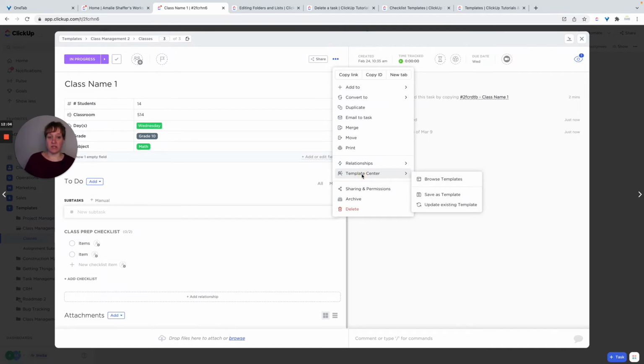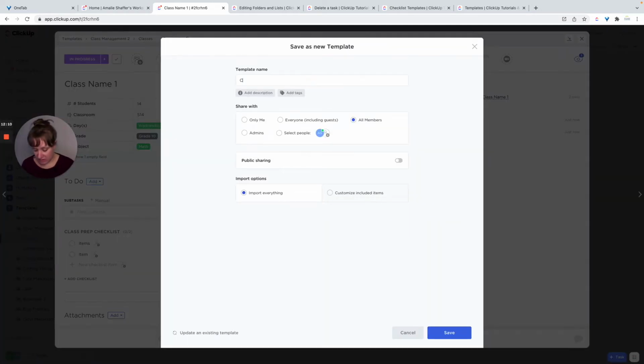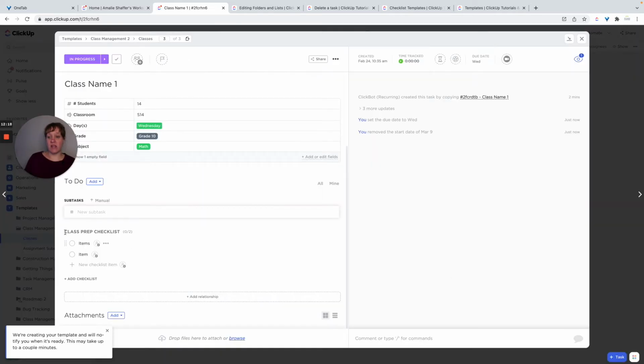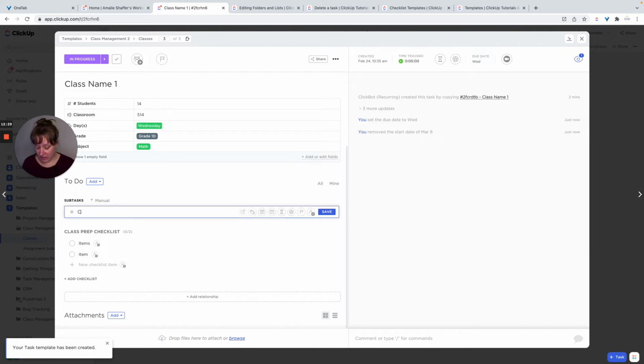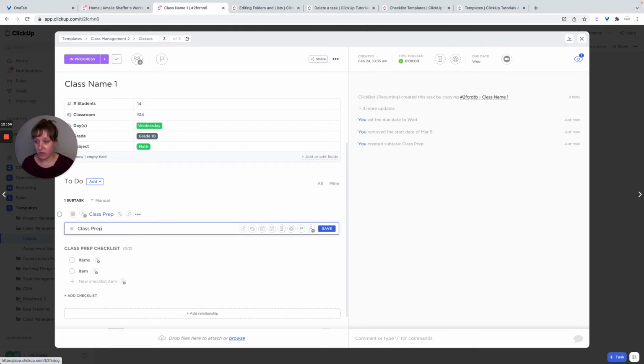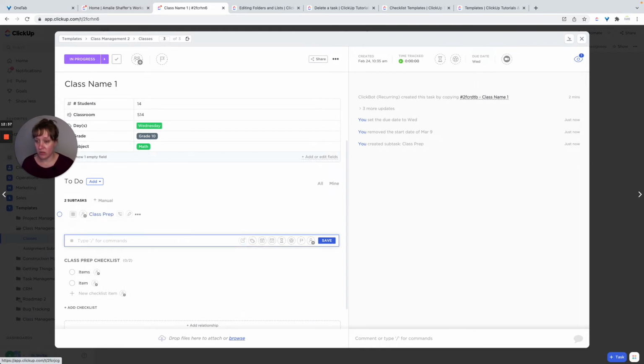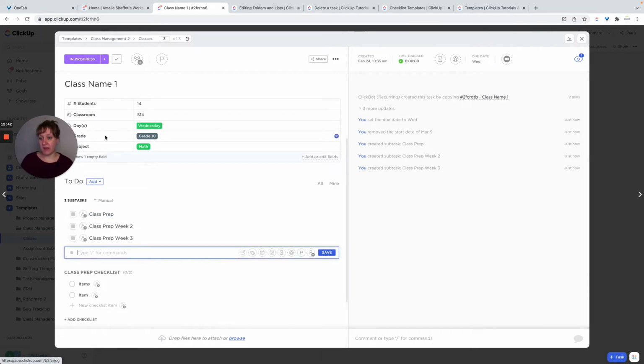So if we wanted to save this as a template, we click on the 3 dots, go to Template Center, Save As Template, and this is class 1, and we want to import everything. We go ahead and hit Save, and then it will save all the checklist items. So there will be some prep in the beginning if you want to use it as a template for each week. And then the other way to do it is you could do subtasks. So class prep, week 1, class prep, week 2, class prep, week 3, something like that.